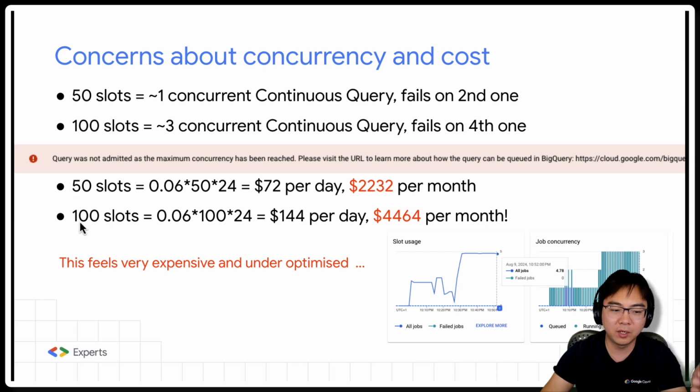So my 50 or my 100, they are in baseline, which means it would charge you 24/7, and that is very expensive. If you look at even 50 slots, it can cost you more than $2,000 per month, and then 100, it would cost you almost $5,000 per month. And if this only allows you to run 3 concurrent continuous queries, I do not believe this is usable at all. The bar of entry is too high, right?